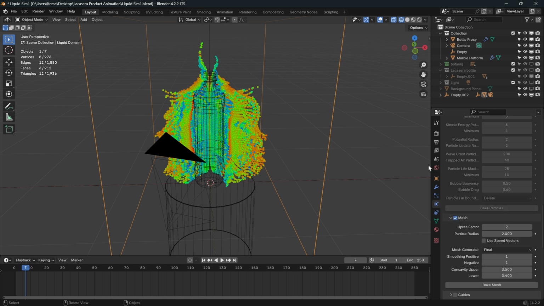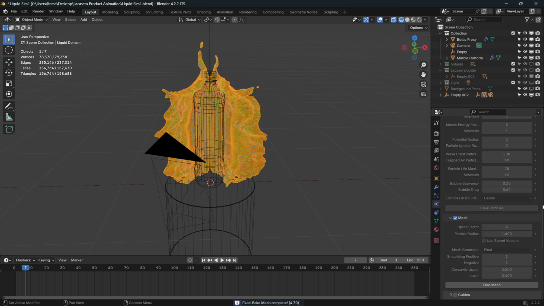Now we can bake the mesh off the bat, but I want to advise you guys to always play with your mesh settings. I noticed that the default way Blender bakes mesh, it kind of makes it low resolution. So I'm just going to play with it a little bit. We're going to increase the upres factor, let's say to 4. Now we're going to reduce the particle radius so that it is closer to the actual particles. The mesh that is baked is going to be closer to this thing we're seeing. So let's reduce it to 1.6, and we're just going to bake. And yeah, we have baked the mesh.